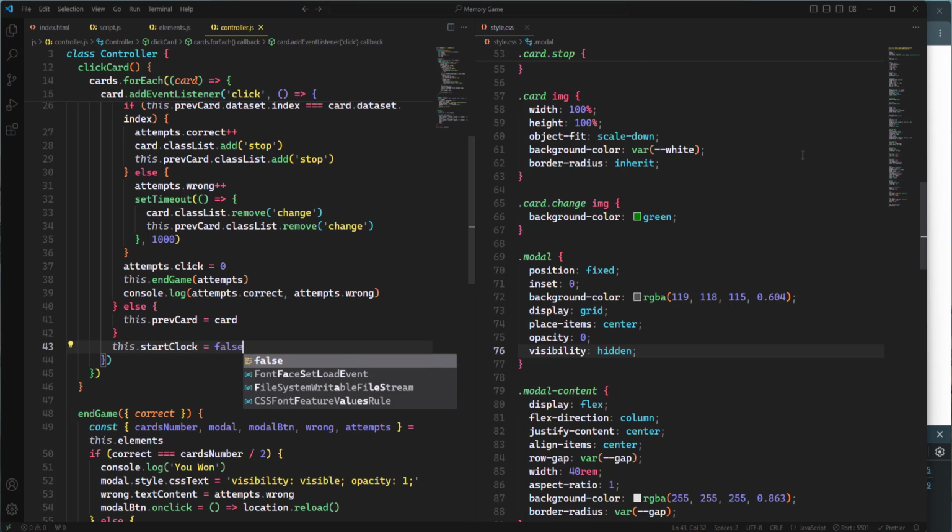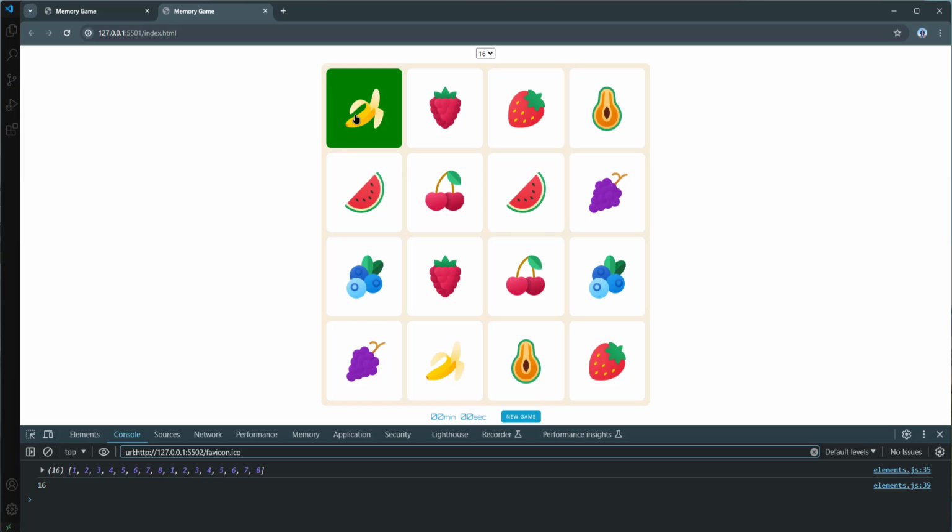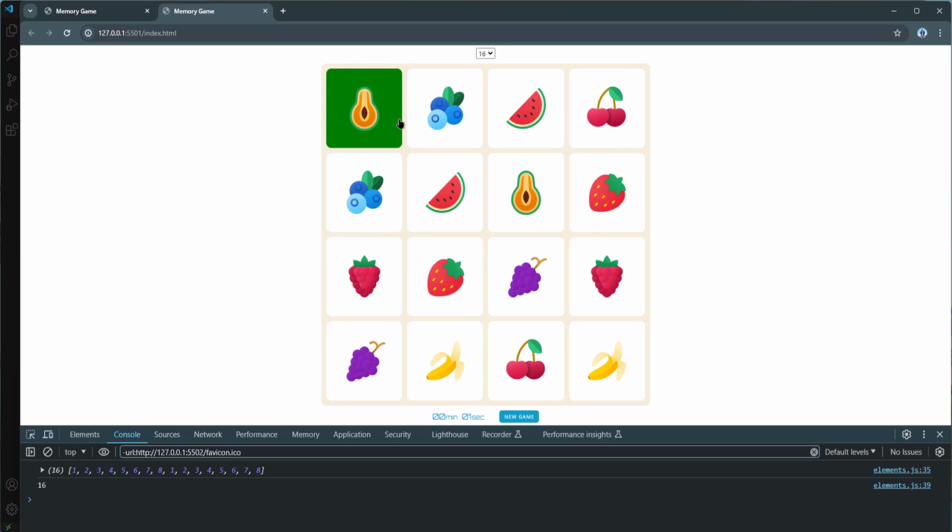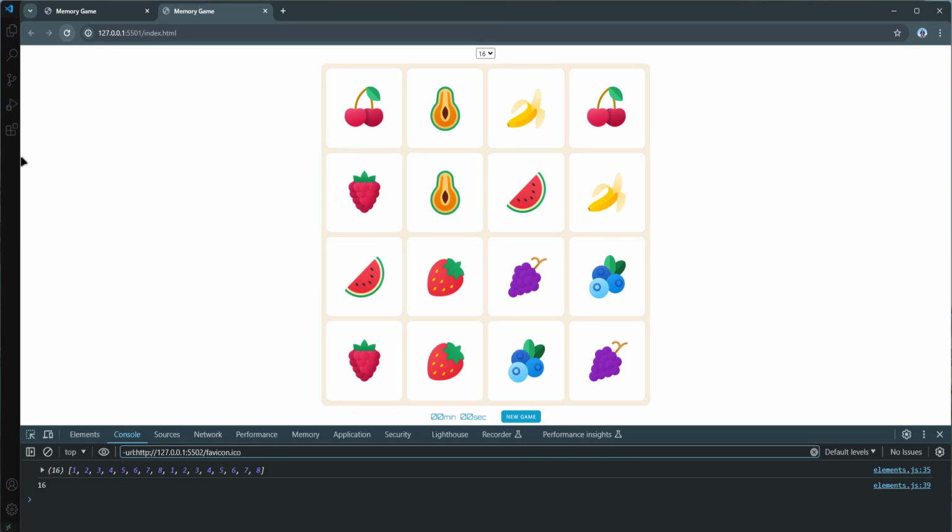Okay, let's go to the browser and start the game. So as you can see, the timer works fine. Okay, so everything works perfectly for now. Let's go back to the VS Code.